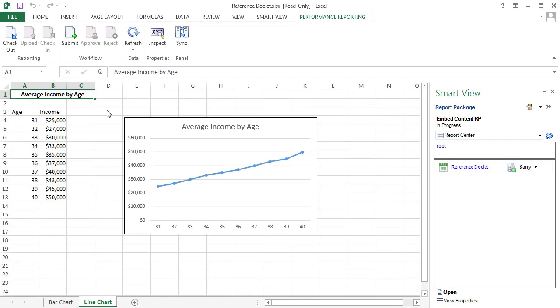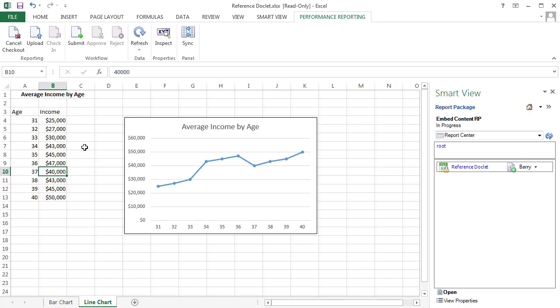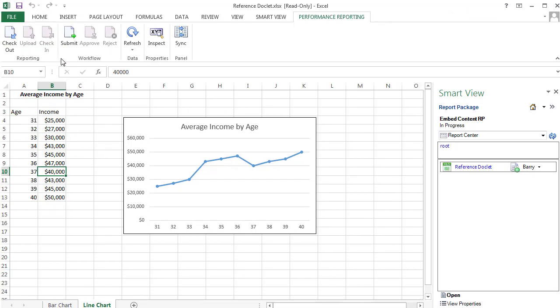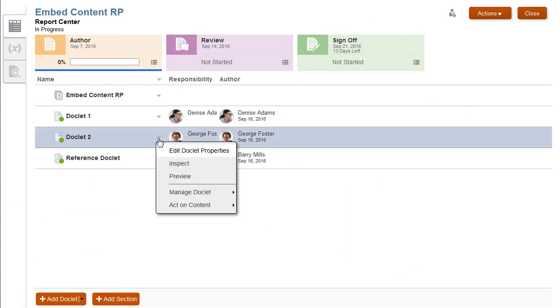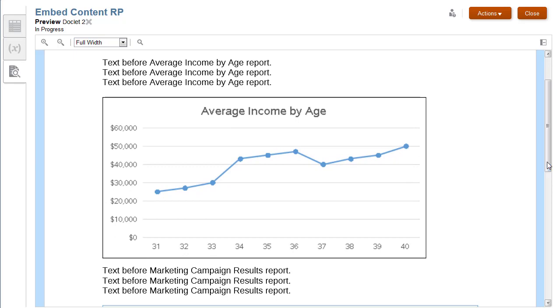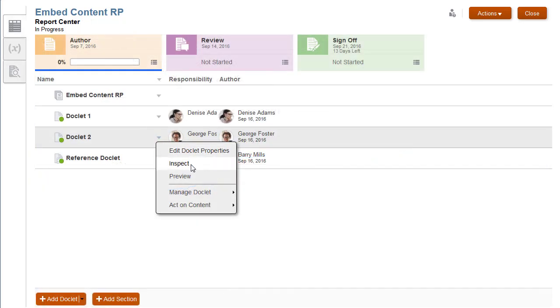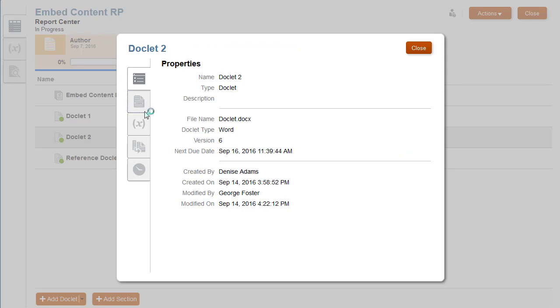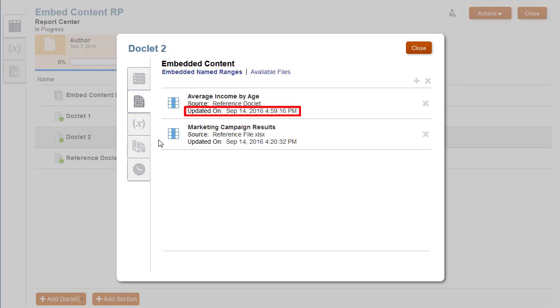First, let's look at refreshing content from a reference doclet. In SmartView, as the reference doclet author, I'll check out the reference doclet, make some changes to the available content, upload the reference doclet, and check it in. When I go back to the Report Center and preview the doclet, I can see that the embedded content from the reference doclet is updated in the doclet. If I inspect the doclet, I can see when the reference doclet was last updated.